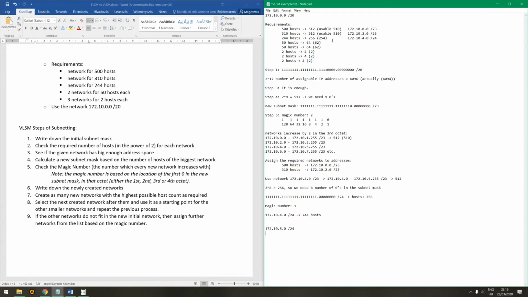Moving on, for the 50 host network, for the 250 host network, we should use the network with subnet mask hosting 64 devices. Now we have 255 devices in this network, and we need to divide this into smaller parts hosting 64 devices.